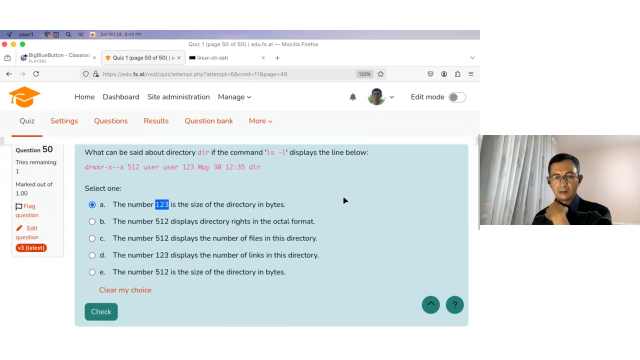The number 512. So you think this is the correct answer? Okay. This is wrong. B is wrong. The number 512 displays the directory rights in octal format. This is wrong because the directory rights are displayed here and not in octal format. So it cannot be B.